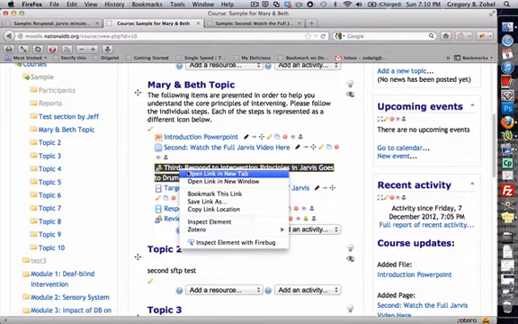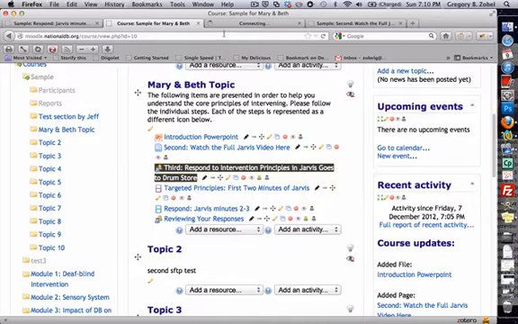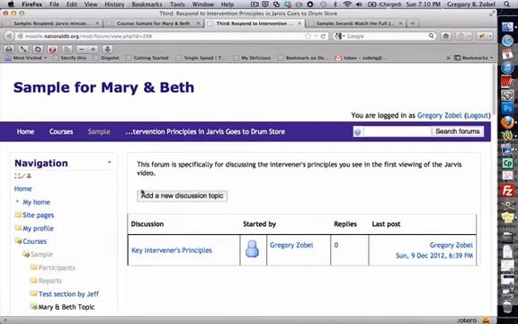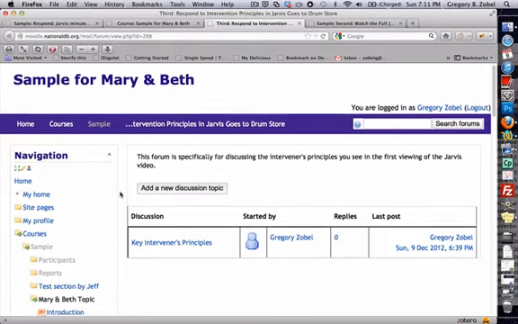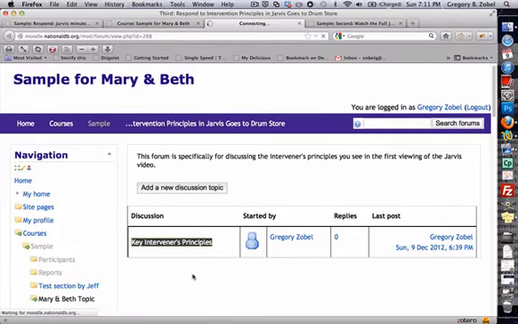So once a student has watched that, they go back, they see the third step is respond to intervention principles. This is something that I drew from your slides and your content as they exist, and I created a forum, and then key interveners principles.